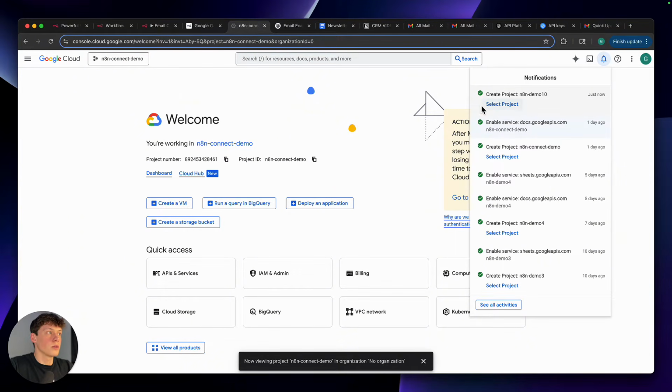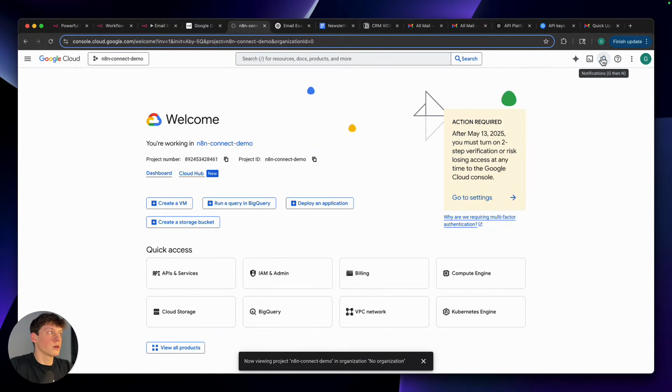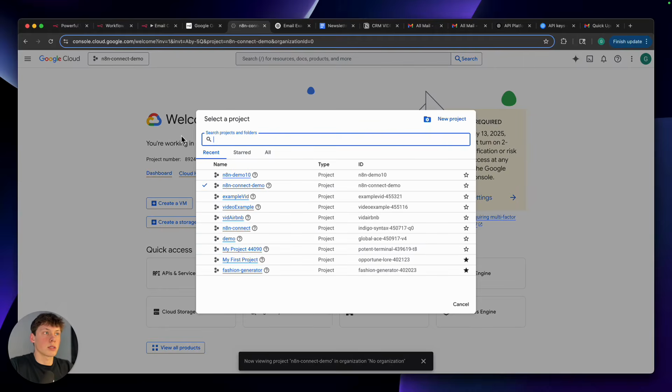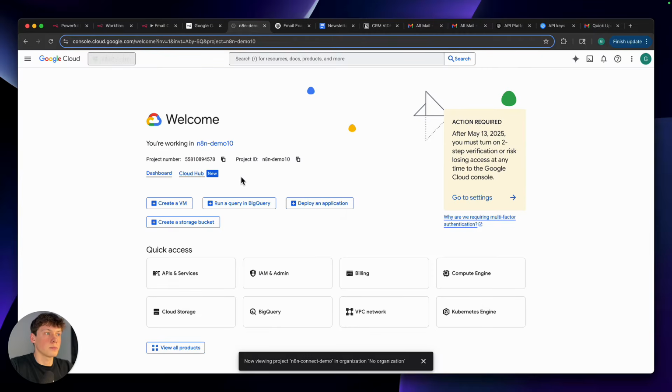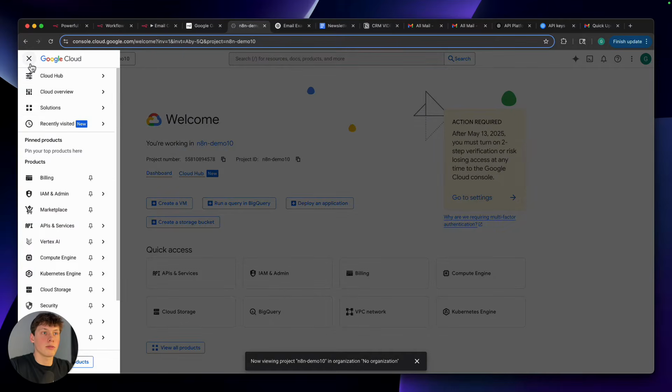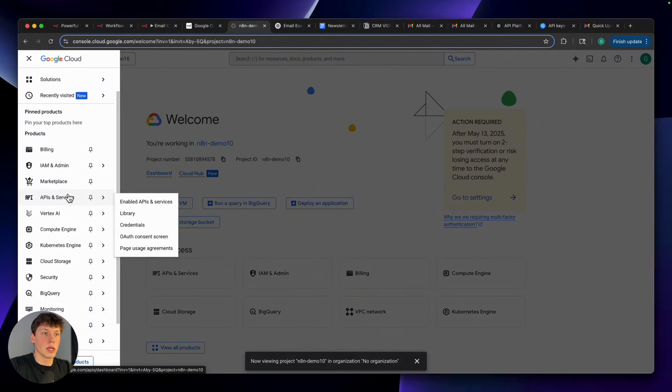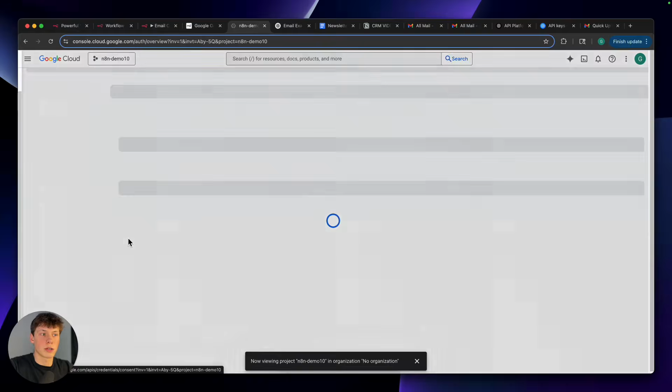Now it's finished. So we actually need to select this project. You can do that inside of the notifications by just selecting the project here. You can open up the notifications again, or we can just go to the project menu here and select it this way. And then you just want to make sure that you're actually in the project you just made, so you can see it right there as well as right here. Once we're actually in that project, we can go to the menu on the left side and go down to APIs and services, and then go down to OAuth consent screen.